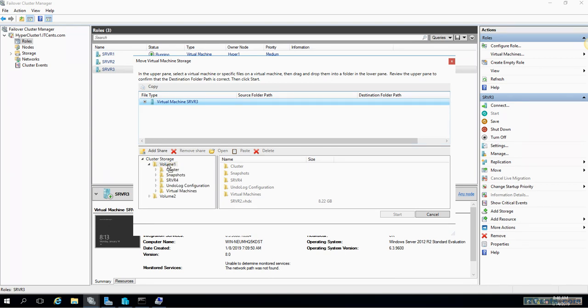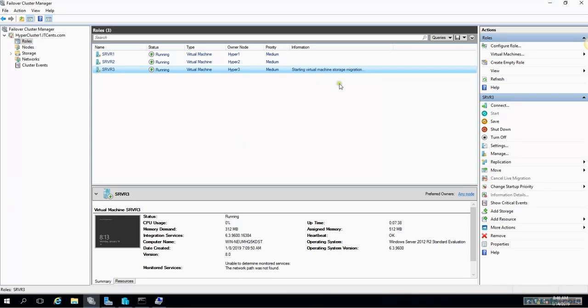For example, I am moving virtual machine Server 3 files, which includes virtual hard disk as well as configuration files, to cluster shared volume 1. So I just drop it here and say start. And now it's starting the virtual machine storage migration, which is basically what is it performing?